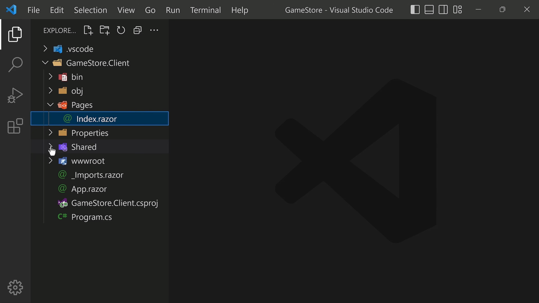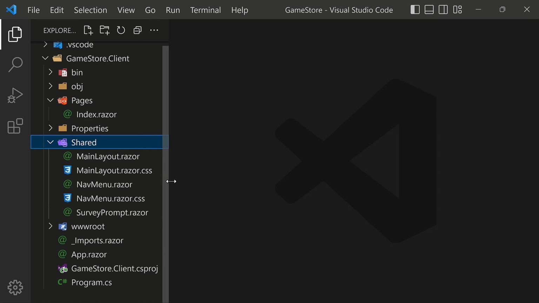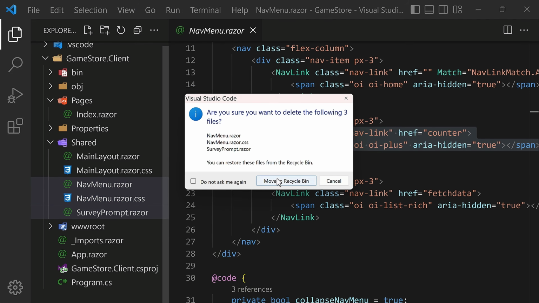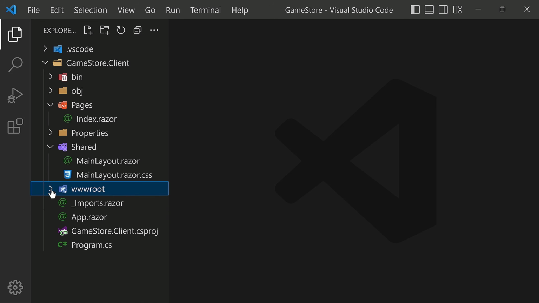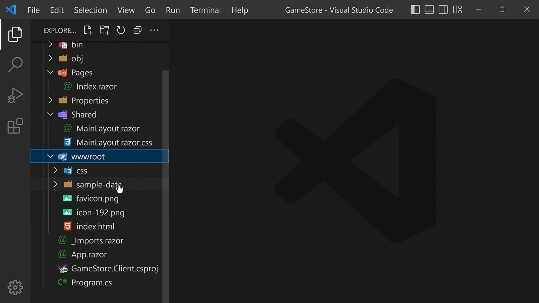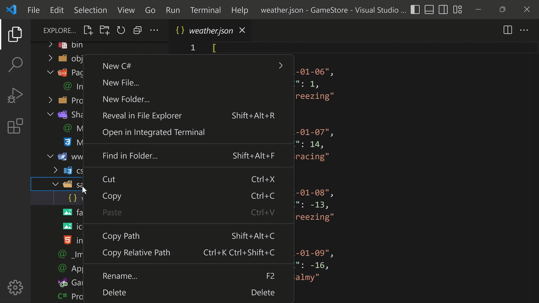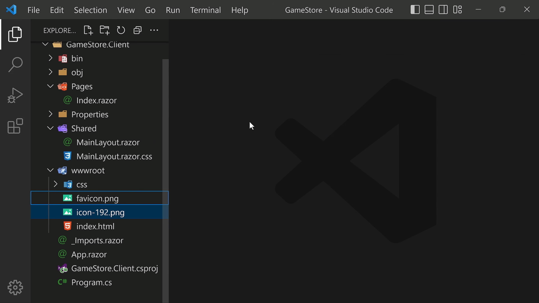And then we're going to be going into shared, where we're going to get rid of navmenu.razor.css and survey prompt. We're not going to be using those. So recycle bin. And then also in wwwroot, there's this sample data folder here, which all it has is just a JSON file that is going to be used for the fetch data sample, but we don't need that really. So we're just going to right click on sample data and just delete that. All right, so that's gone.